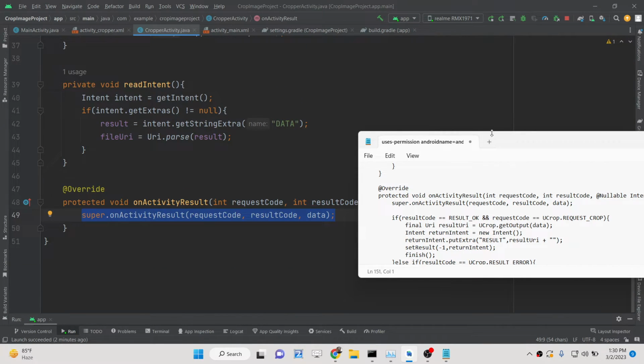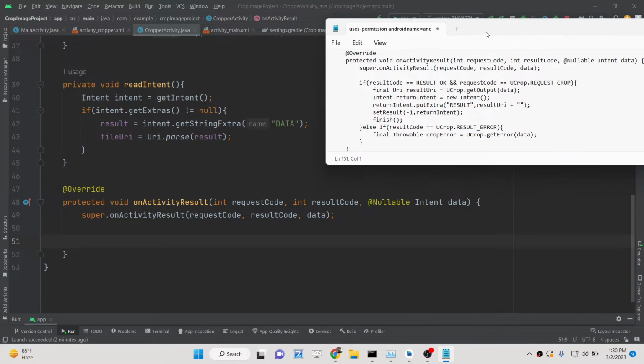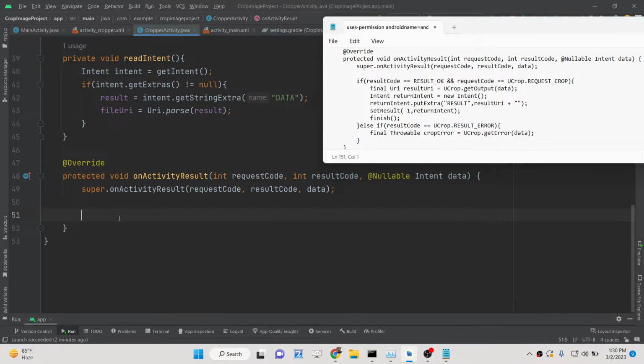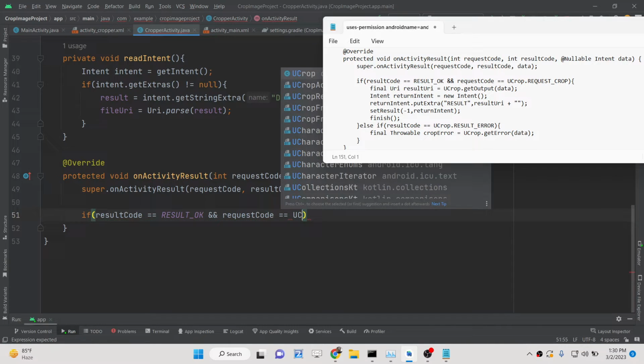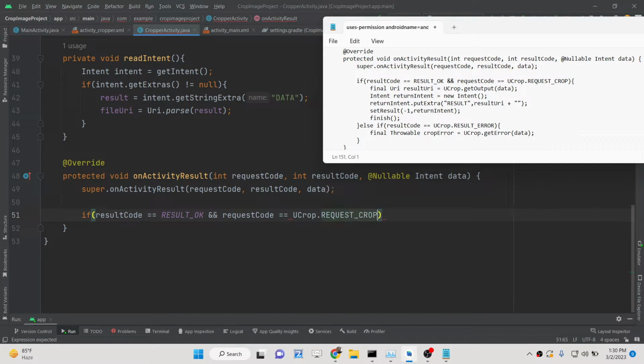You will see that it will add this super call. This is really necessary. And here we simply need to have an if condition, guys, and here we will say if result code is equal to result OK. This simply means that you have just finished cropping your images and also the request code is equal to UCrop, which has this constant called REQUEST_CROP.